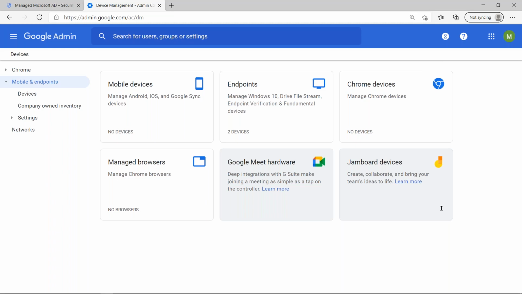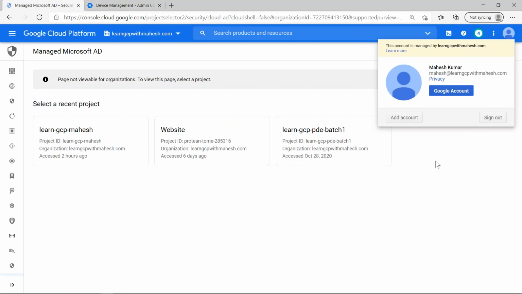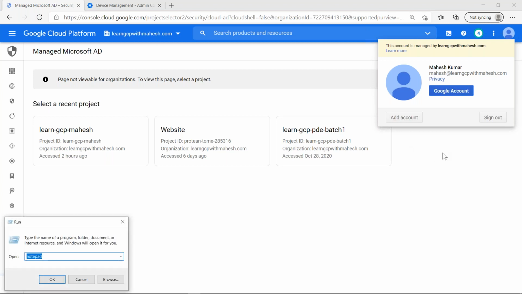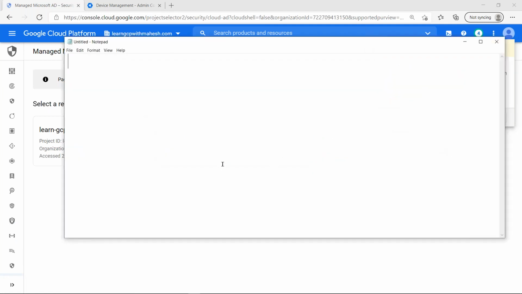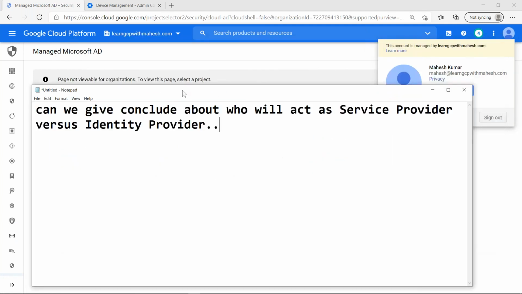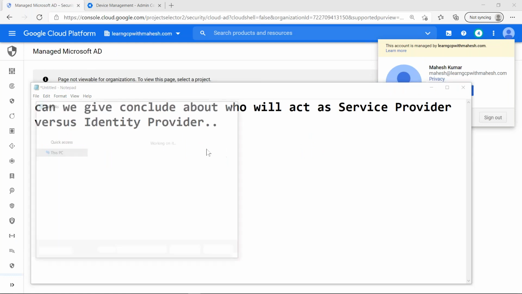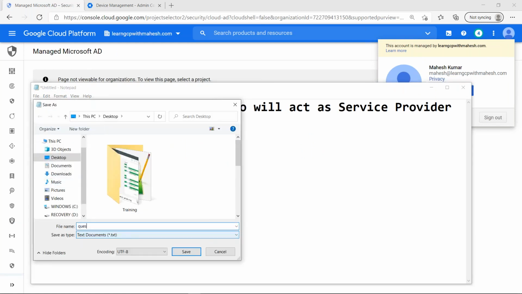Can we conclude who will act as a provider versus service identity provider? Okay, if it's Sam, I will get a better clarity on this, folks. Vijay, help me, but on that, I'm just going to get back to you on this part. I'll make a note of this. Tomorrow I'll get back to you.